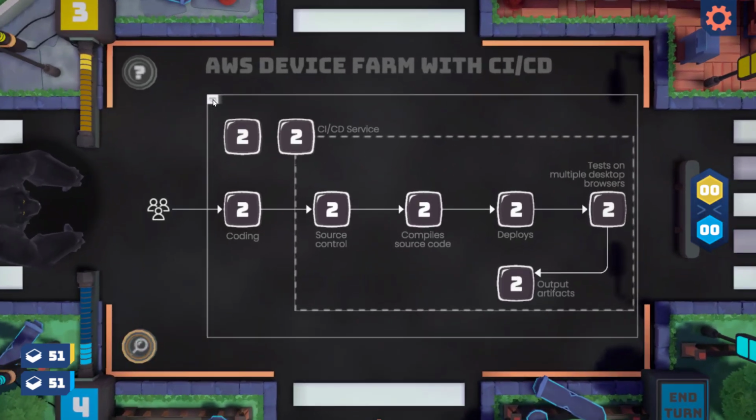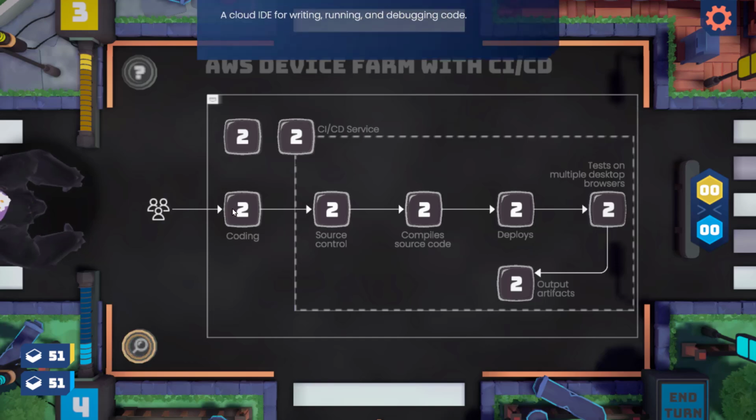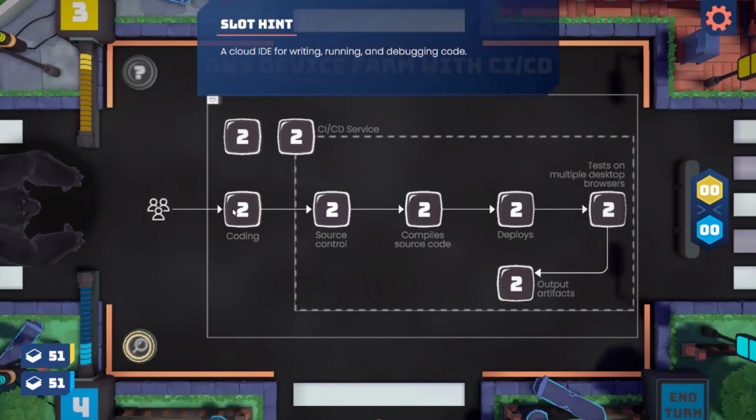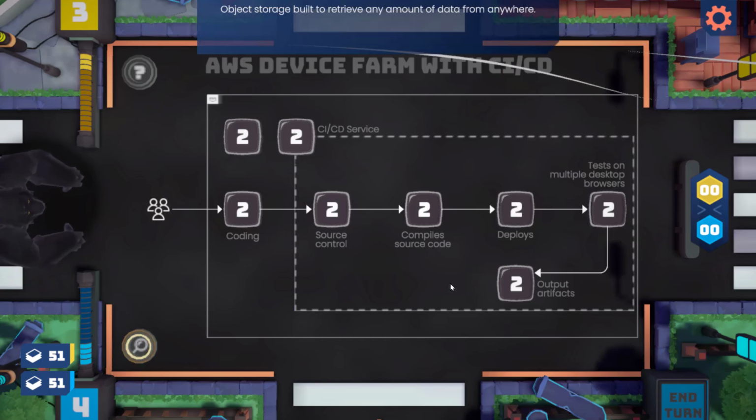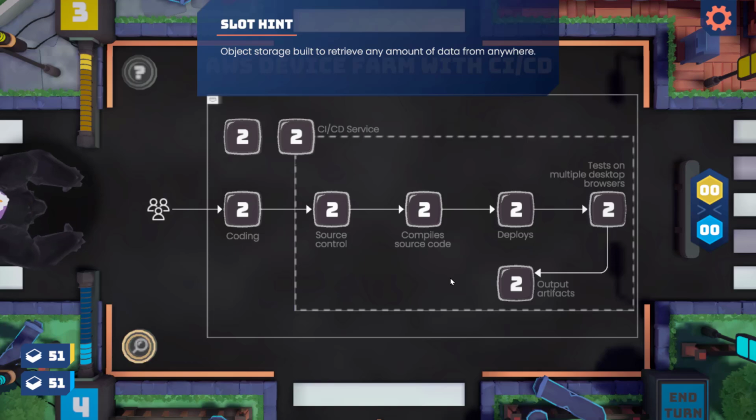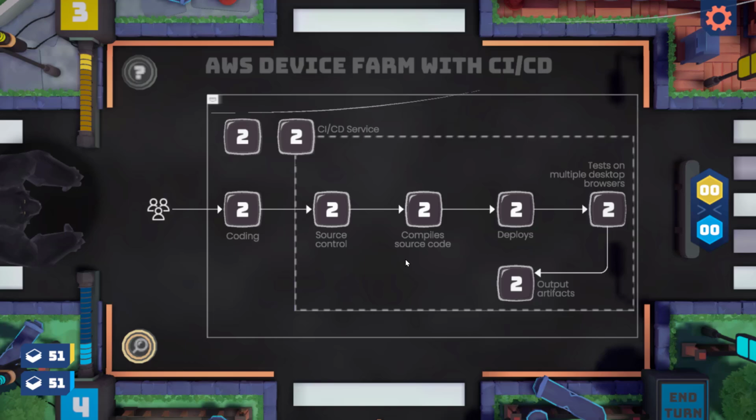So as you can see, we have our VPC and coding. What will you use for coding? Of course, you are going to use an IDE, which is, what is it called? Cloud9? Yes, Cloud9. Source control is CodeCommit. Compile source code, which is CodeBuild. Deploys, CodeDeploy. Artifacts, CodeArtifact. Don't get confused with AWS Artifact. AWS Artifact is to store compliance reports, whereas AWS CodeArtifact is to store dependency jars and other things.